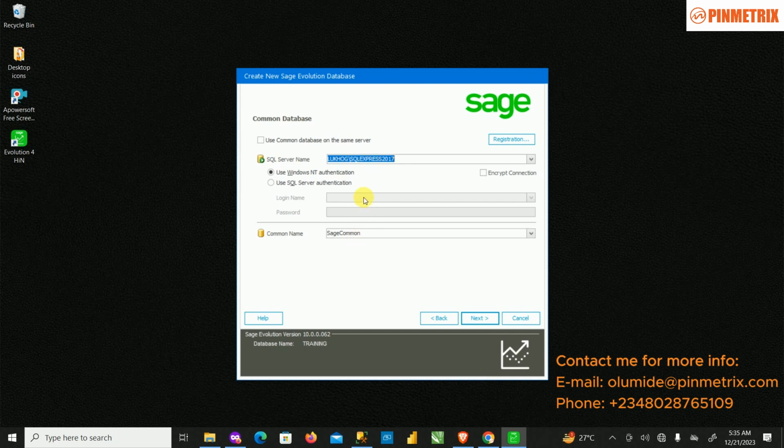Sage by default, Sage 200 Evolution calls their system database name Sage Common. You can rename it to whatever you wish, but you need to be aware of the name you are going to use, because why? This is where your licensing goes in.